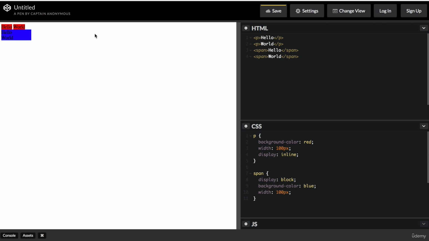So what should I do if I wanted elements that can occupy the same line, but at the same time I can set their widths? Which one should I choose then? Well, you don't actually have to choose, because there is another type of display, which is called inline-block. And this kind of gives you the best of both worlds. So if instead of changing the paragraph element to inline, I change it to inline-block, then you'll see that not only am I allowed to change its width, you can see that it's now 100 pixels wide, but I'm also able to make them go onto the same line.